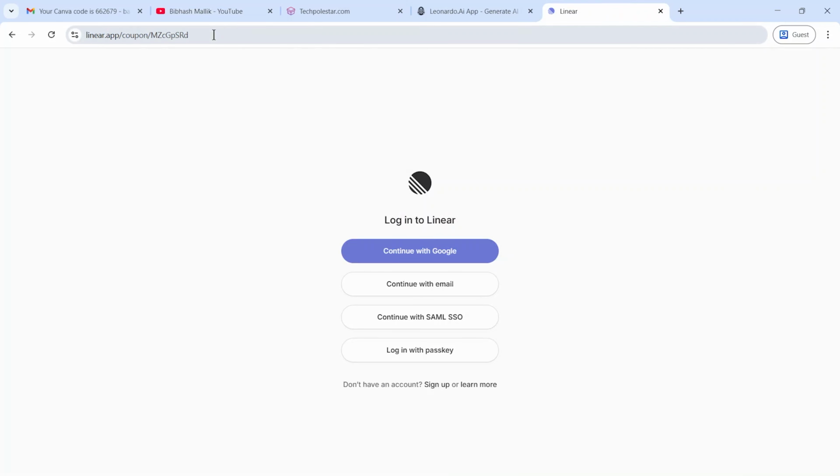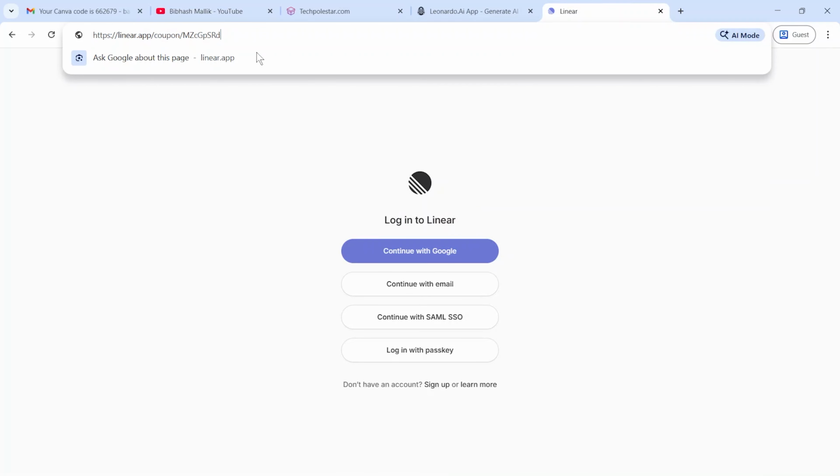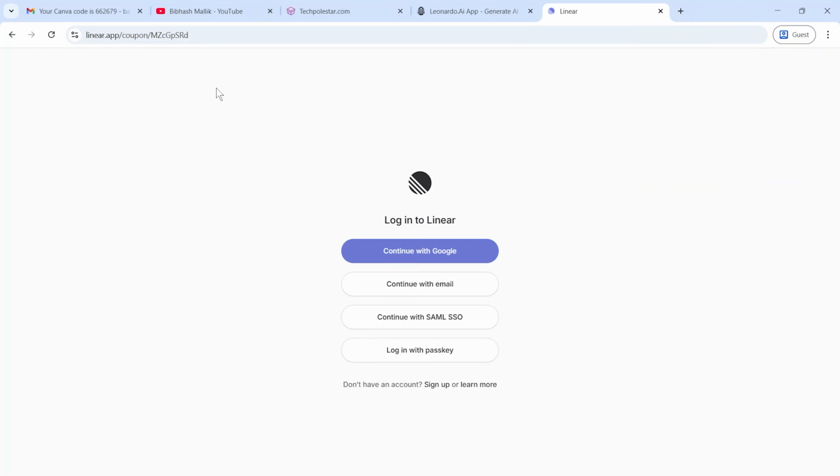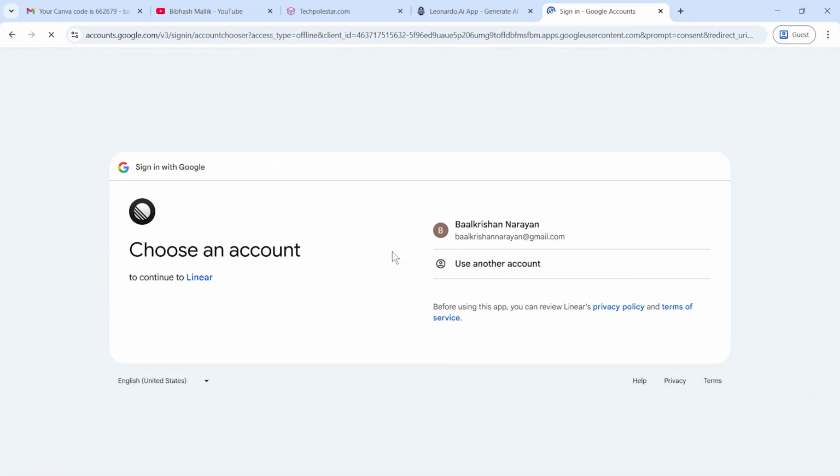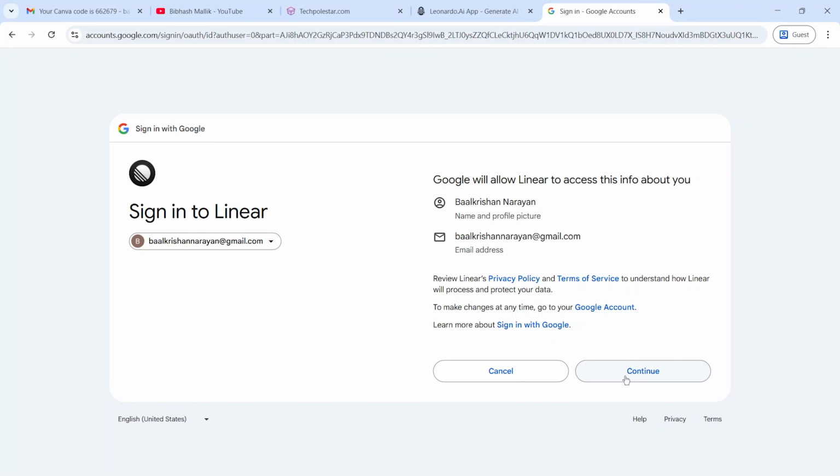So first of all, I will give this magic link in the video description, so don't worry about the link. Then click on continue with Google. On this platform, Linear, temp mail or disposable mail does not work, so you need to sign up with your Gmail account. Then choose one of your Gmail accounts and click on the continue button.